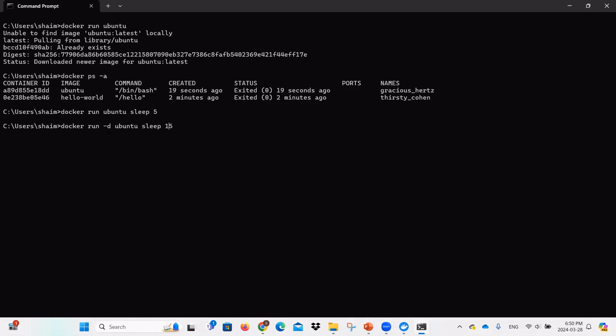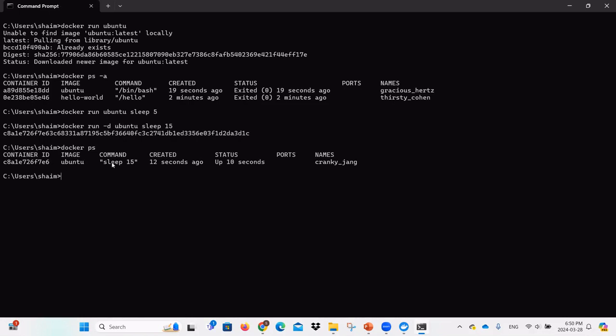I'm going to write it for 15 seconds so that we can list it and see how it looks when it's running. Okay, now this is the ID of the container. It's running in the background. Now if I say docker ps, I will see that there's something running. All right, so that is my Ubuntu container, the container that was based on this image, running in the background until eventually it terminates, and then it will not appear in the processes anymore.